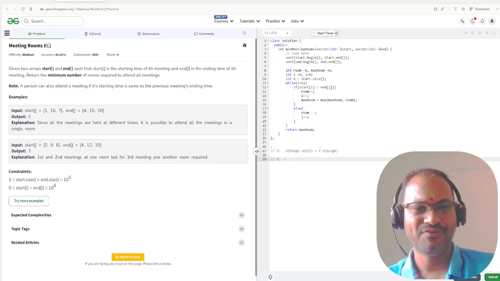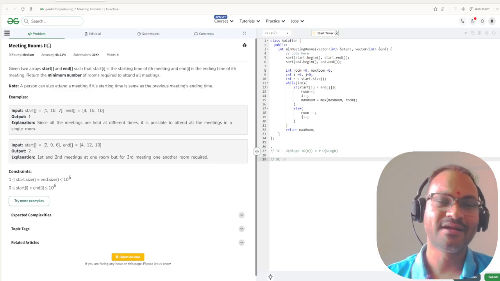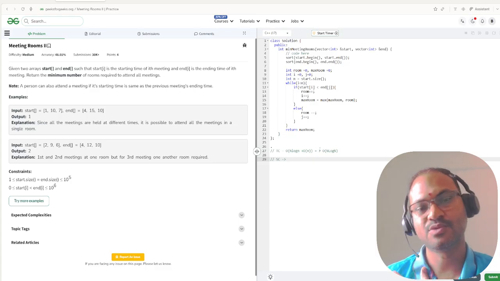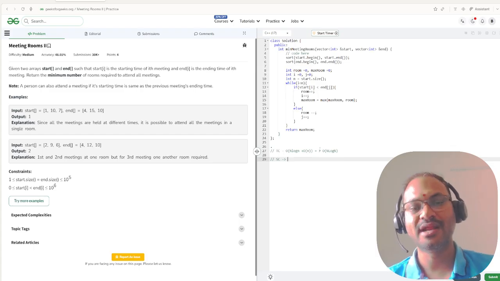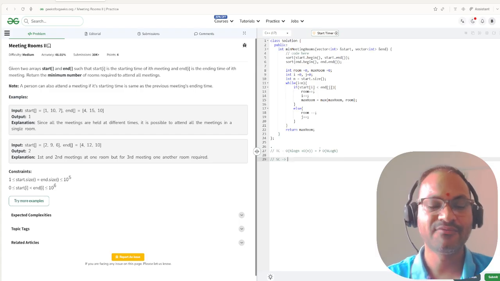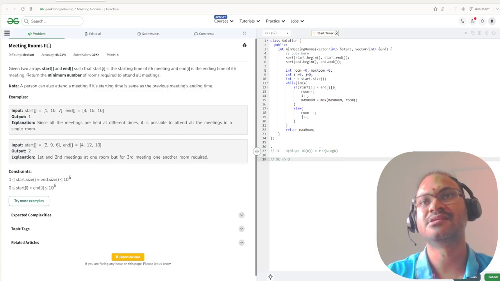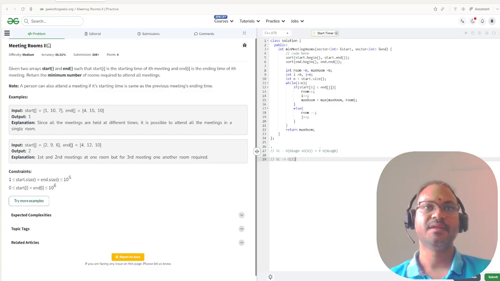Though we require some space to sort internally because it's using stack space to do that, it's an inbuilt function which we are using. Other than that, we don't require anything to store and process. So the space complexity is O of 1, right?